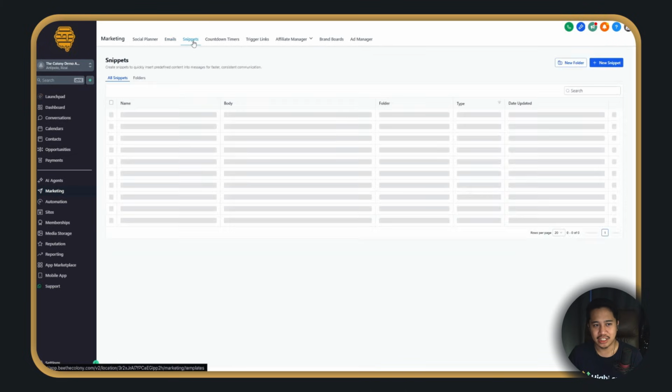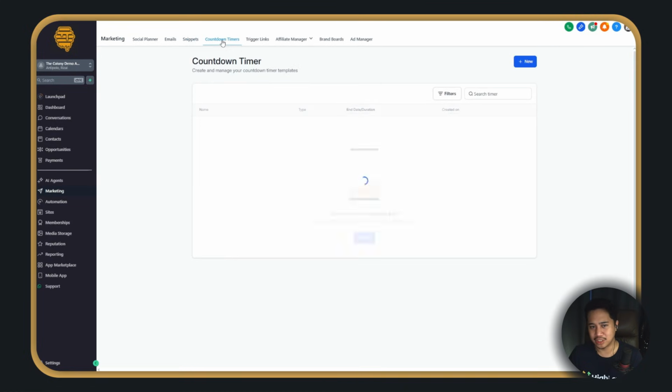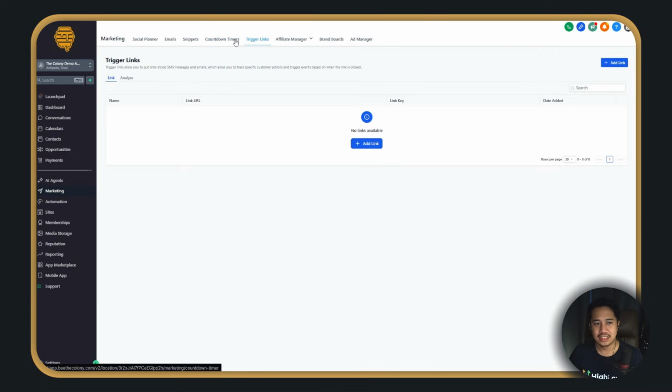Snippets as well, I haven't touched this in a while. I don't use it as well, and so I don't think this is something you should really take too much of your time on. Countdown timers, you can build countdown timers para mailagay siya sa mga emails na pinapost mo, para malagay siya maybe sa funnels na pinapost mo. Trigger links, don't take too much of your time knowing about trigger links. It's not always na kailangan build ng trigger links, and it's like more of like a sophisticated na mga systems ang i-build mo if you're going to use trigger links.